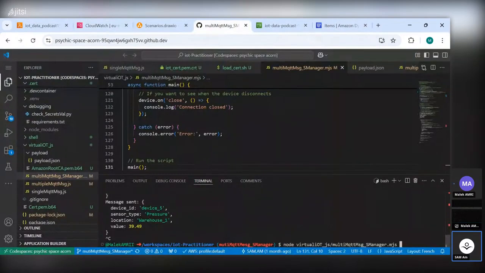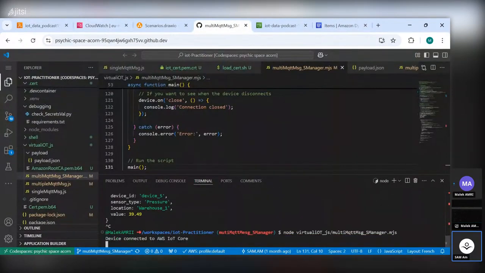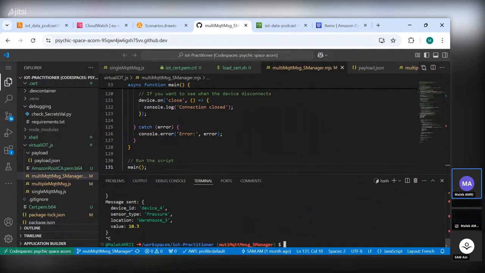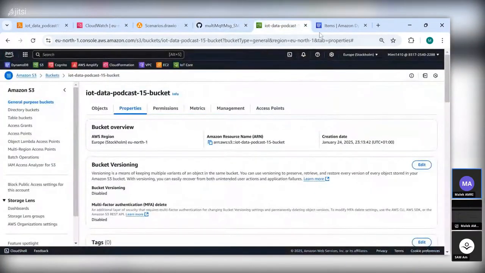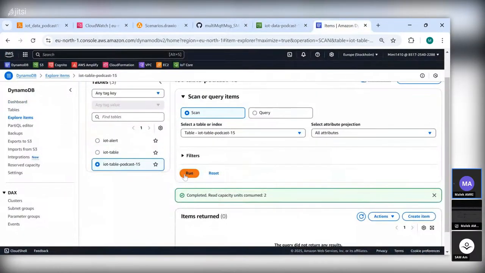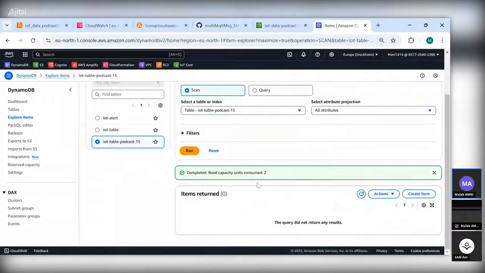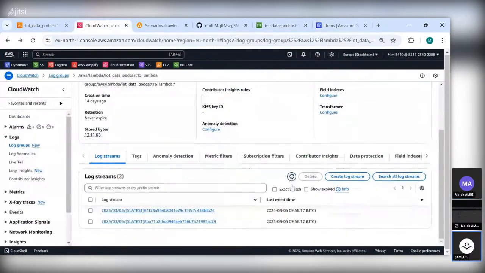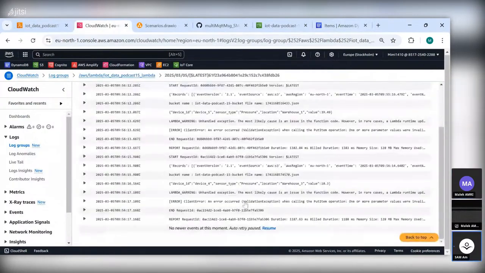Okay, so let's send a few MQTT messages and see if they're going to be placed in our DynamoDB table. So let's send maybe just 2 messages. And let's go over here to our DynamoDB table. We run and check events. It should be this one. Is there any error there?